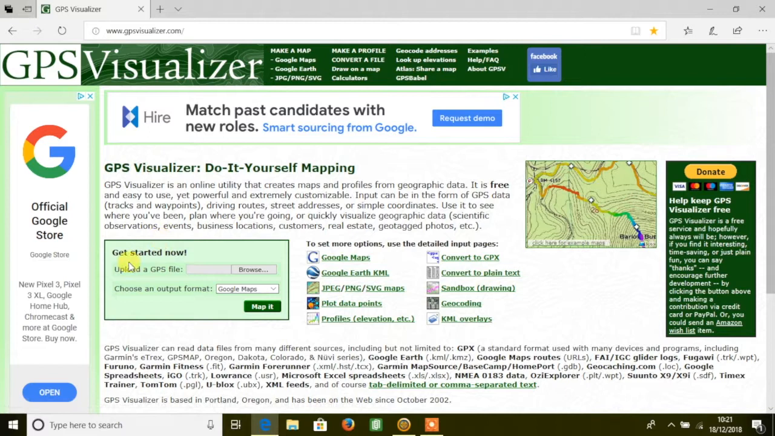And there's a box here where it says get started now, upload a GPS file, and choose the output format. So I know the file I've downloaded is a GPX file, but for some reason Garmin BaseCamp doesn't like it. So I'm going to choose the output format to still be a GPX, which is the format we normally use with the Garmin GPS and BaseCamp software.